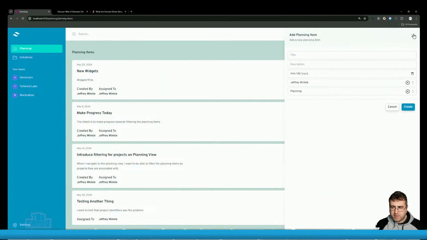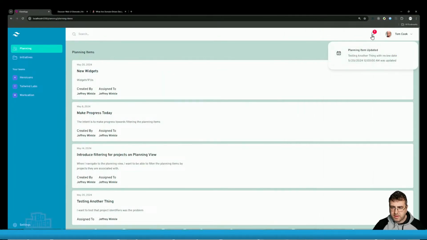So that did come back up. So this notification is the, I use GraphQL notifications. So when the planning item gets updated, it gets sent to Kafka. It publishes to Kafka. The message then is picked up by the view. The view then publishes a service bus message, which then triggers the alert there.